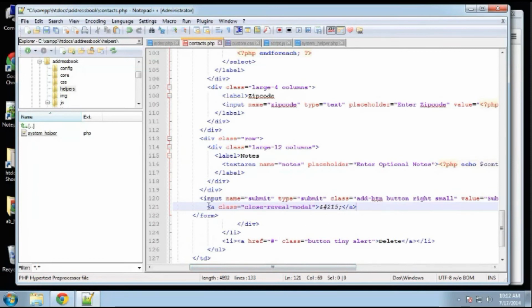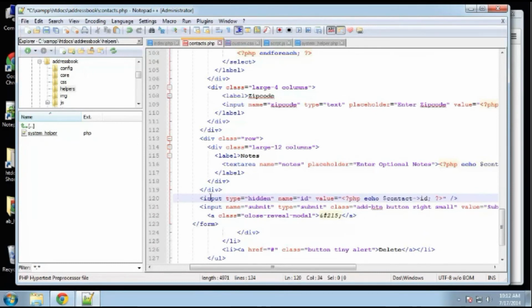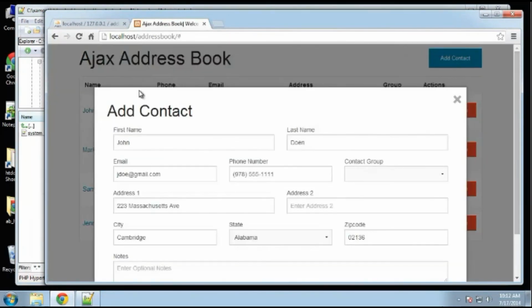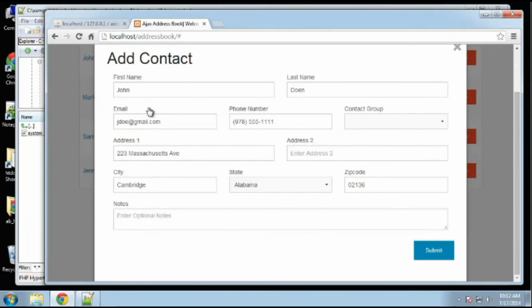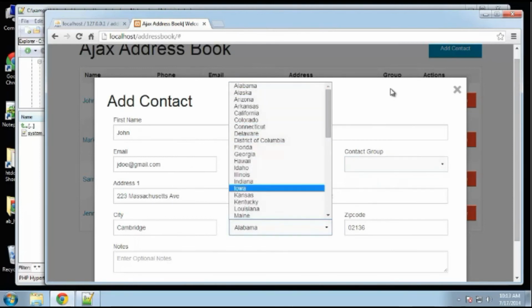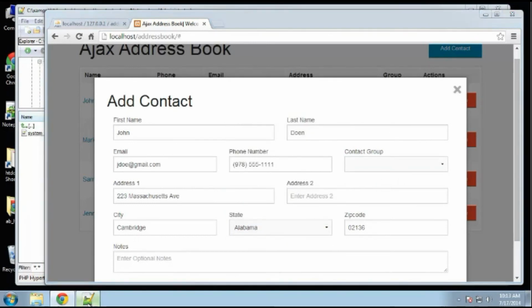Alright, and the last thing I want to do with this form is we need a hidden input with the contact ID. Okay, so type hidden, name ID, value, contact ID. Okay, let's save that. And I don't think anything's going to happen yet. Oh, okay. Yes, it did. So you can see that it pulled in all the user's information. Actually, it's not pulling in the group or state. Let's check that out.